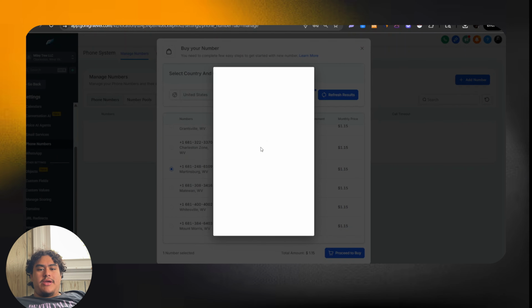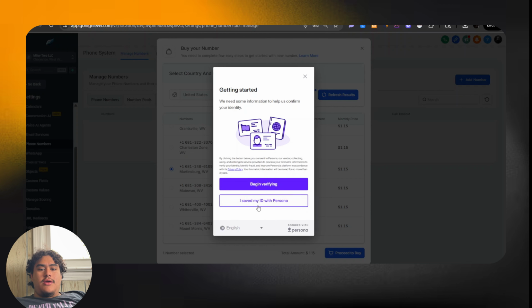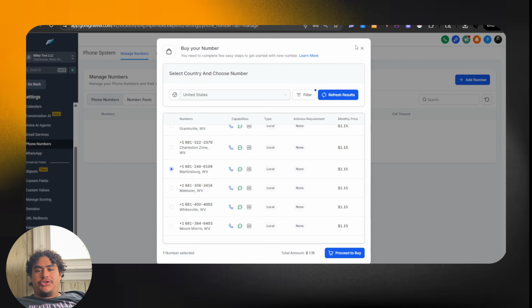And then it might ask you for some payment information, or it might ask you to verify, because they want specific clients to actually connect with their ID. So this is where you would have the client log in and begin verifying the purchase of the number. Very simple. We can cancel this for now and just let our client do that.